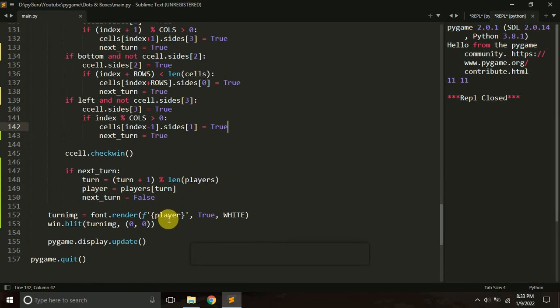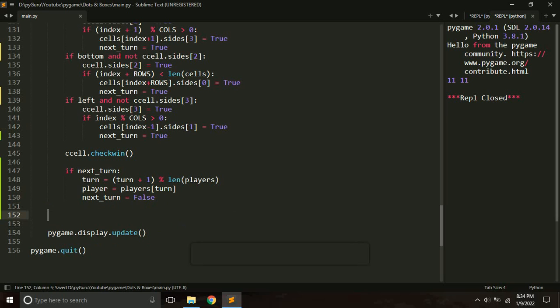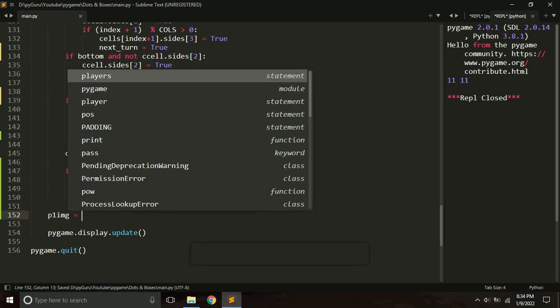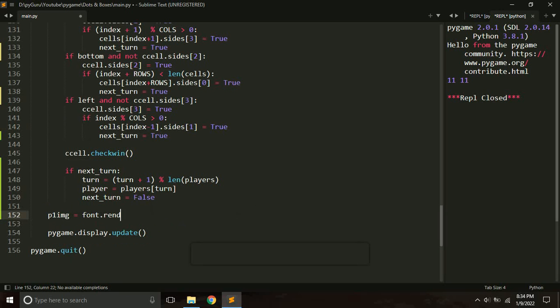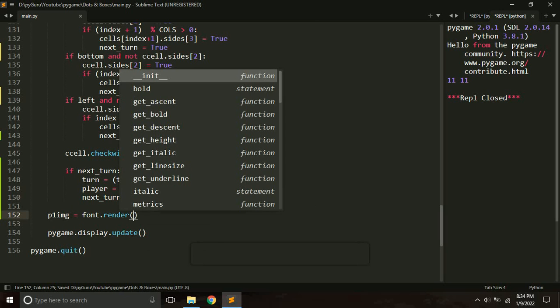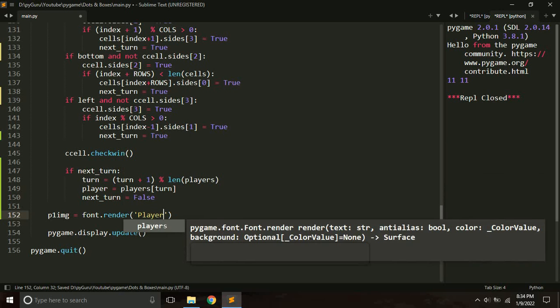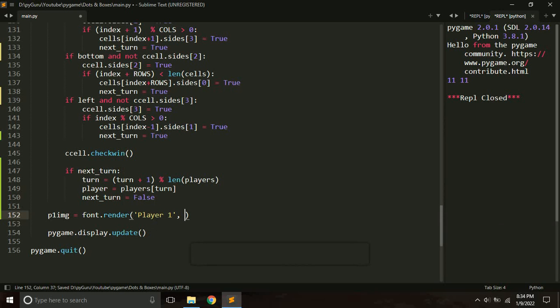Now we were just showing the next turn of the player. Let's not do it this way. Instead, let's make it look better. What we are going to do is create a new image, p1_img. This image will be simple font or text, font.render, and here we are going to pass currently Player 1. Initially we were just printing X and Y, then True, and then the color of your text. I want to make it blue.